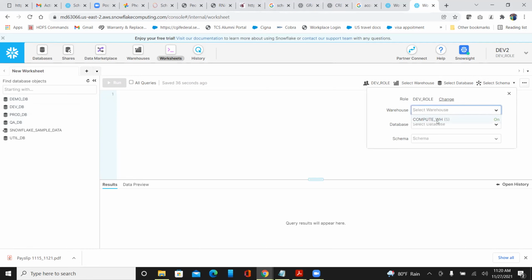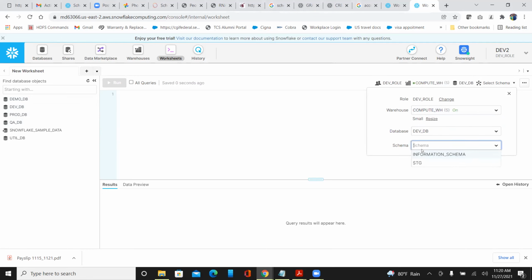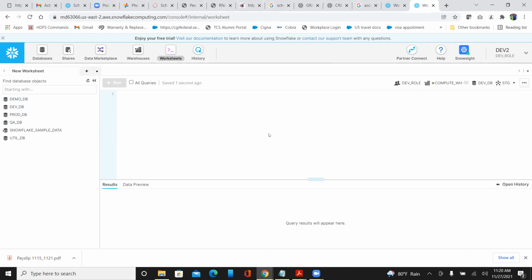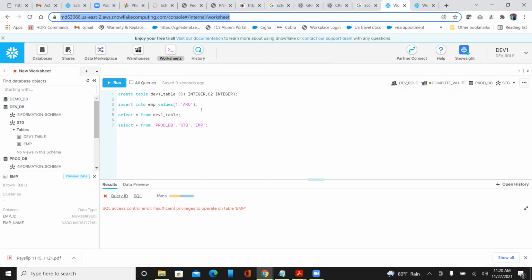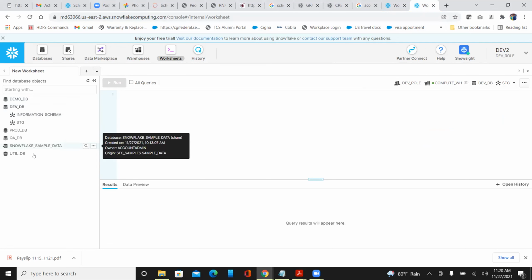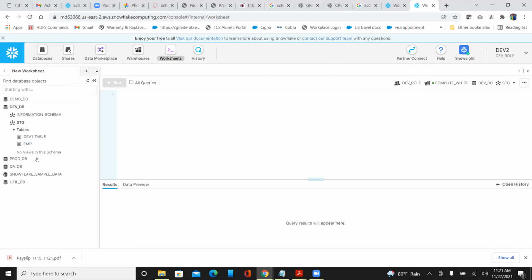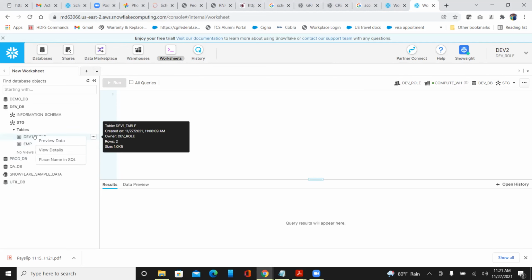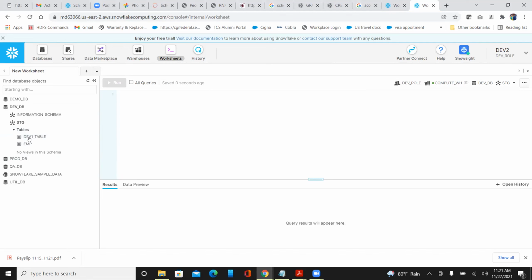Will you be able to see the warehouse? Yes. Dev db. Yeah. Stage. Yes. You remember the table name which you had created from dev one? It's okay. You can just expand it here only. No, go back. Expand the dev db. Expand it. Yeah. Dev one tb, right? Drop it. Drop this table. Drop table.